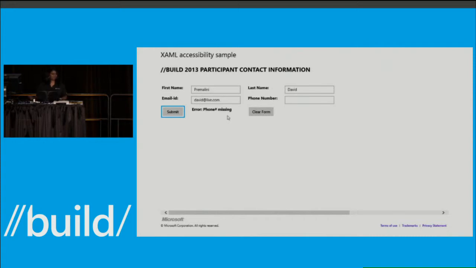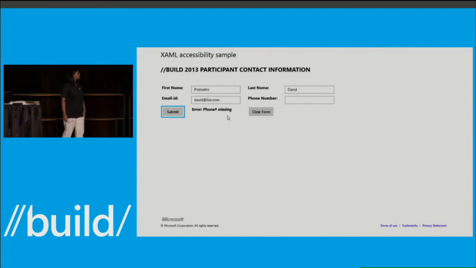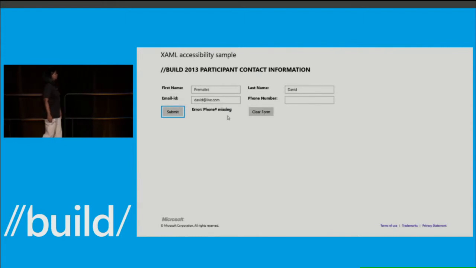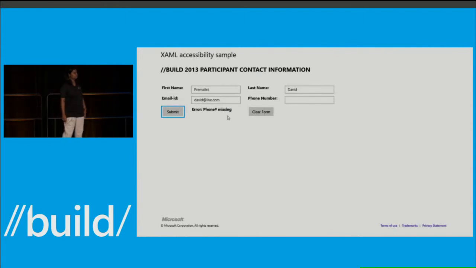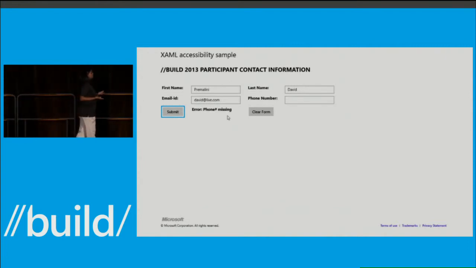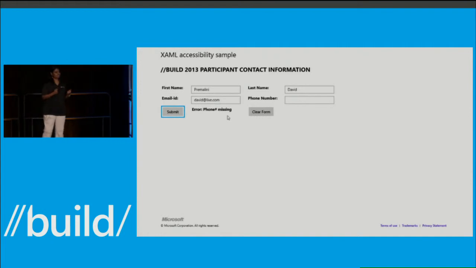We have something missing. The narrator didn't read it out. It's an error. I was relying on a screen reader to fill in this form. It's a very basic form with just 4 fields, and I couldn't even get to do that. So it's important that an error message is read out. And narrator did not read that out to me, and I missed that. Now, why did that happen?